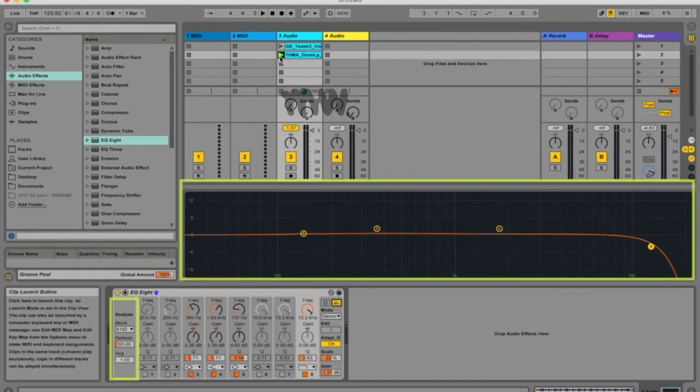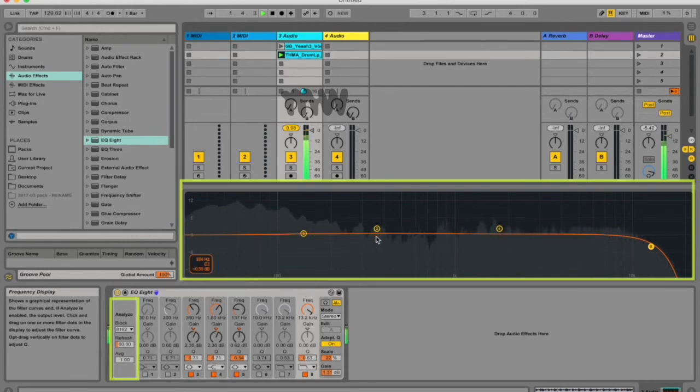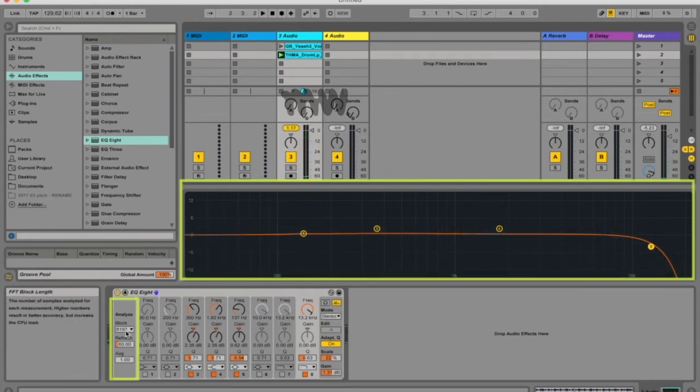Even more specifically, it has to do with your analyze display, so this gray graph. Now, block determines the number of samples analyzed for each measurement. So each time you see a measurement in light gray over here, it's analyzing a bunch of samples. Now, if you wanted to analyze more samples at once so that you can have a, I suppose, higher definition display, which would be more accurate, you can increase your block size.